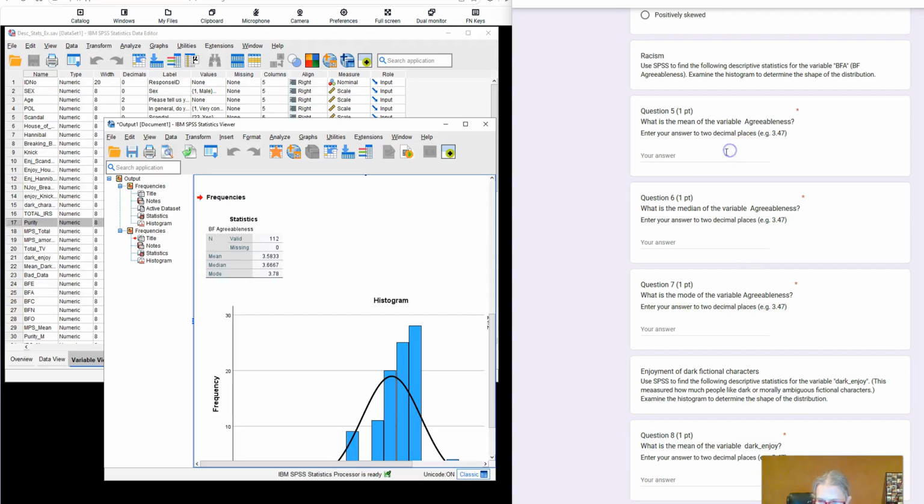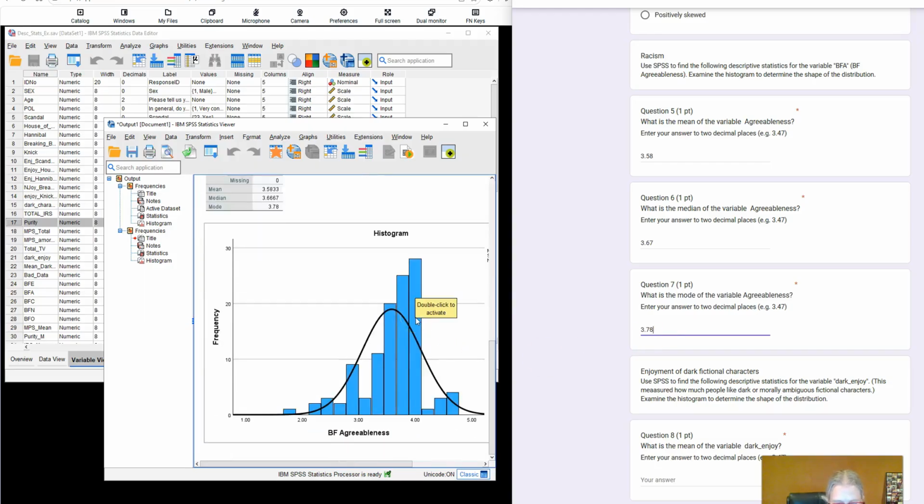And here we go. We have a mean of 3.58. Let's go over here. 3.58. We have a median of 3.67. And we have a mode of 3.78. Excellent. And I don't ask you the shape of this one.